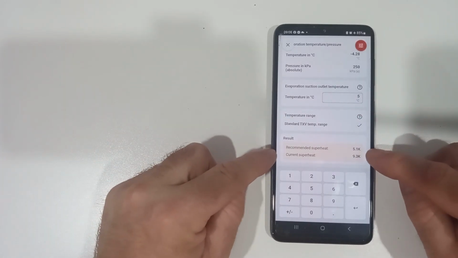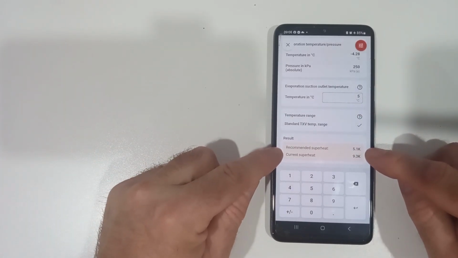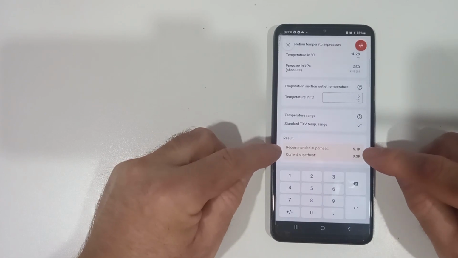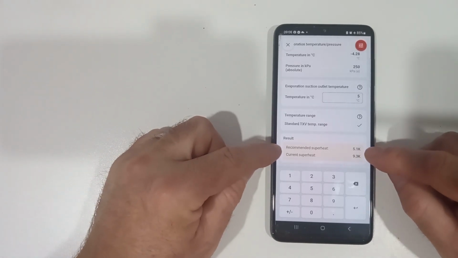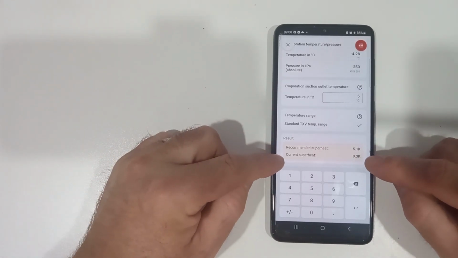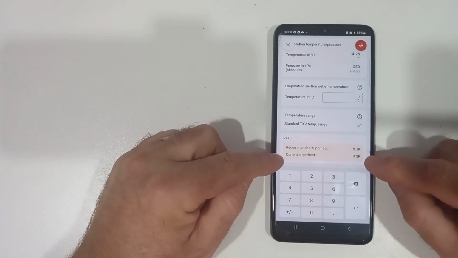And here it says the recommended superheat. I said between 5 and 6K, but right now the recommended is 5K. This is what Danfoss said. I said 5 to 6, Danfoss said 5K. But the current superheat at the moment is 9.3.